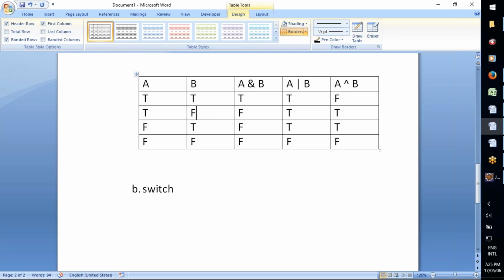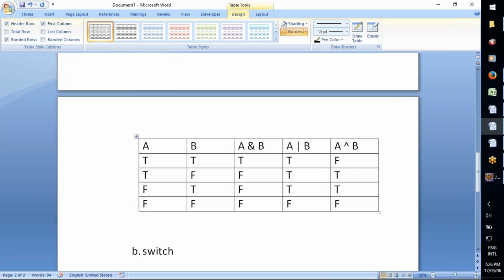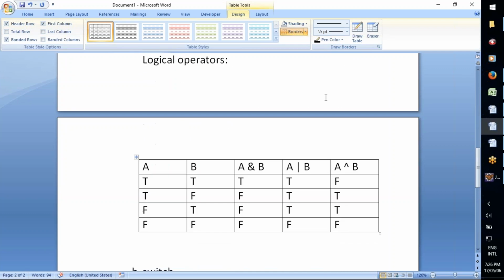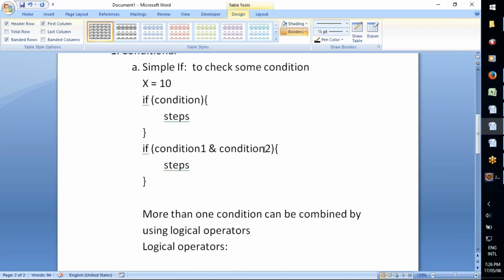If both values are not same, then it is true. That is exclusive. Exclusive means both should not be same. That is the meaning of that. Both values should not be same, so if both values are not same, it is true. Again here both values are false, false. Both are same, so again it is false. Understand guys how these logical operators work and how we use these logical operators to combine multiple conditions in the if statement.